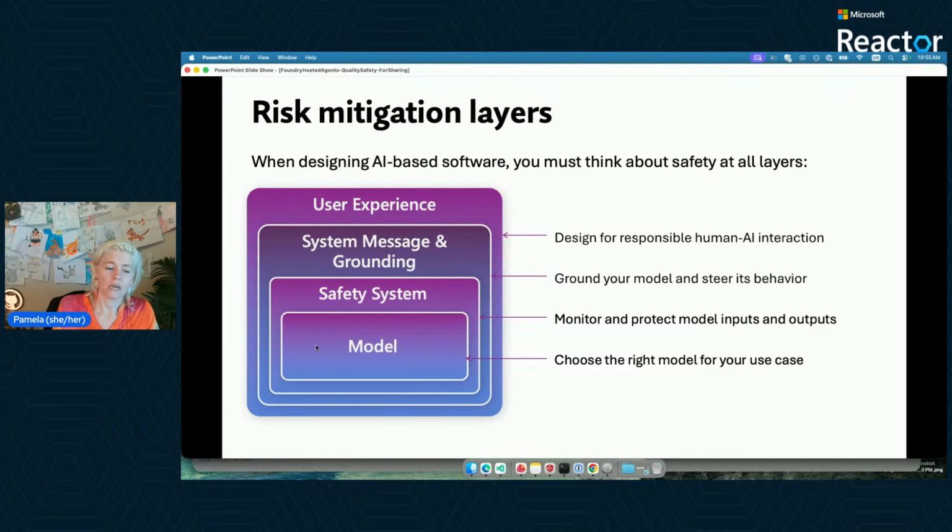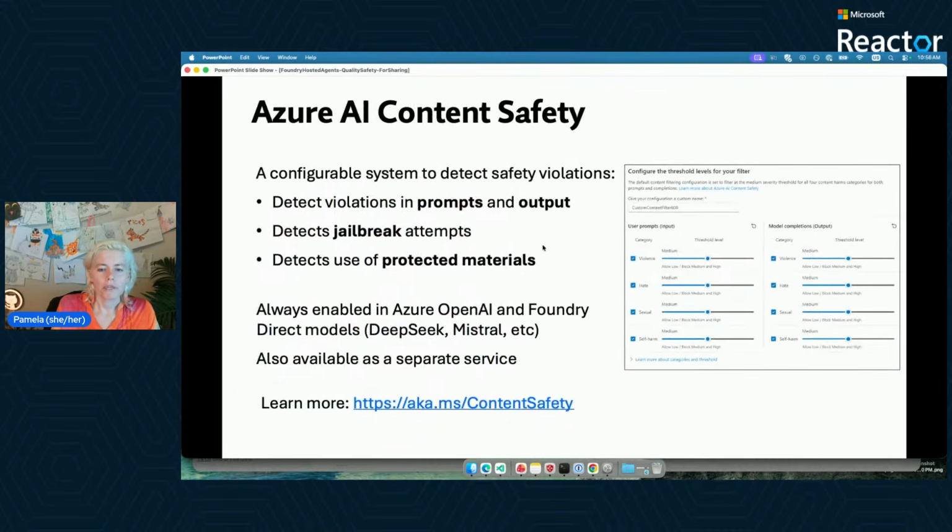Then you can have a safety system on top of the model. And that's what we have at Foundry, our Foundry AI content safety. And then there's what you put in your system message and your grounding. And then there are things you can do in the user experience as well in order to provide a safer experience. So you want to think about all these layers and what you can control. We're going to focus on the safety system layer because that's something we have available in Foundry with Azure AI Content Safety. And this can detect unsafe prompts, unsafe output, detect jailbreak attempts, detect indirect jailbreak attempts, like actually in the grounding data, and detect copyrighted materials.